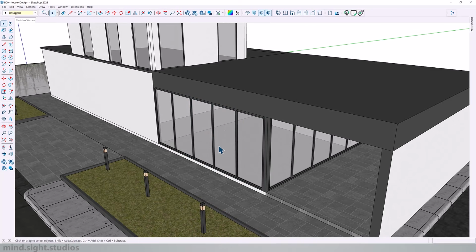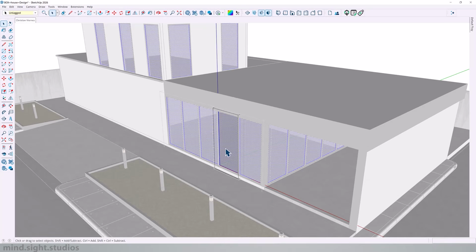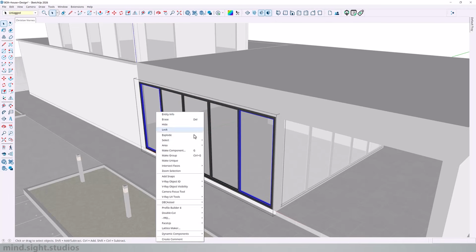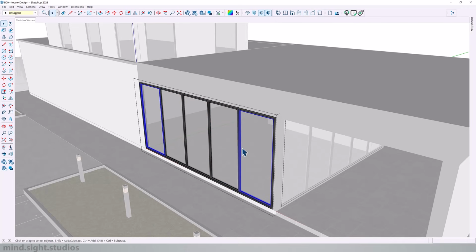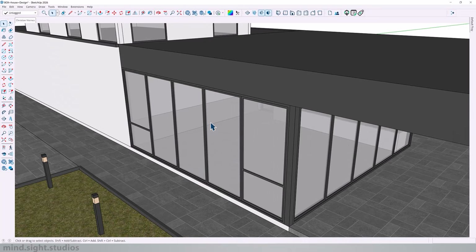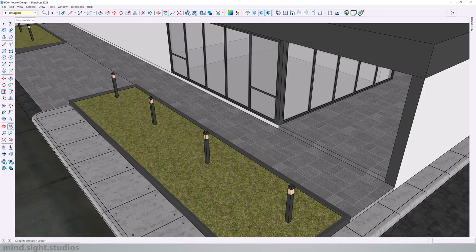Well, let's say you wanted to make some changes to these windows. Because they are all components, you can easily change one, and then it will update every other instance in your model. Suppose I wanted to update just a couple. Right click, make unique, and make changes to this one model. As you can see, you're better off using components instead of groups, and for a much larger project with a lot of repeated elements, this can save you a massive amount of time.